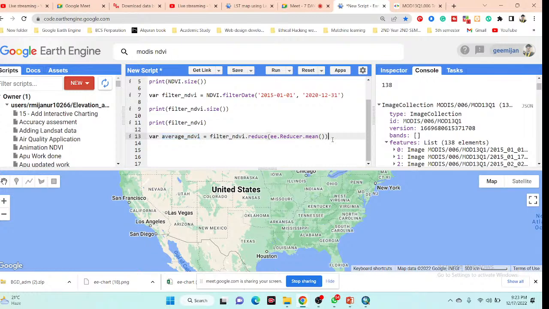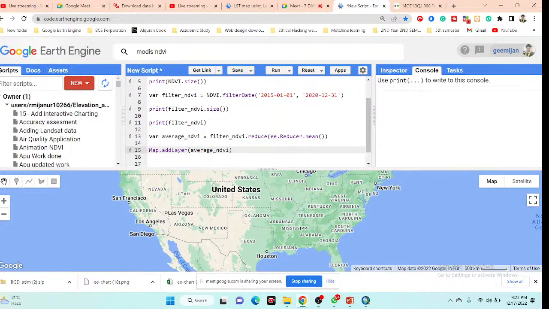I want to check the result. So I simply use Map.addLayer, and then I simply call the average NDVI and paste here and click to the run.